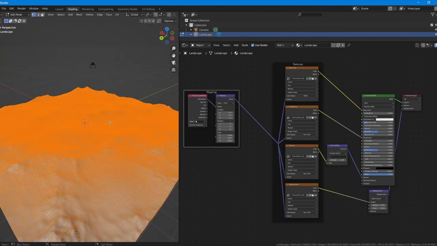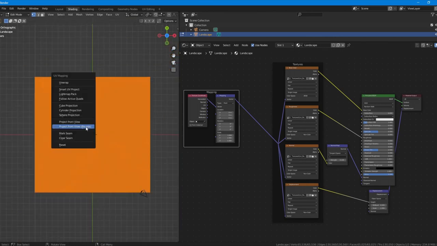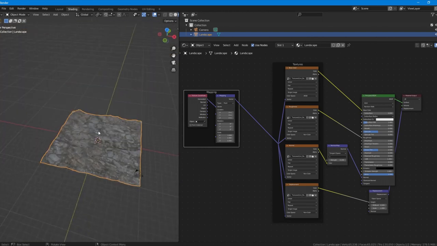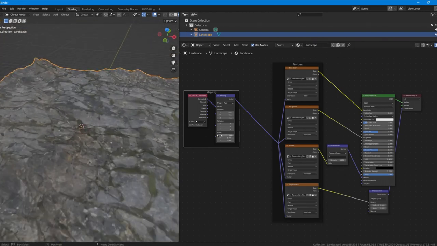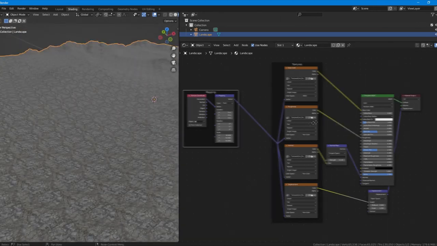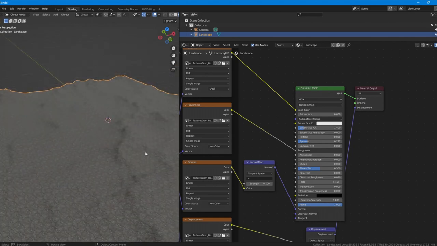And then, if your landscape is not UV unwrapped, press U in Edit Mode and select Project from View Bounds while you are in top view. And then increase the scale of the texture in the mapping node. I am scaling it to 50. It looks good to me for now. I will also be dropping some specular value as I do not want the ground to be reflective.